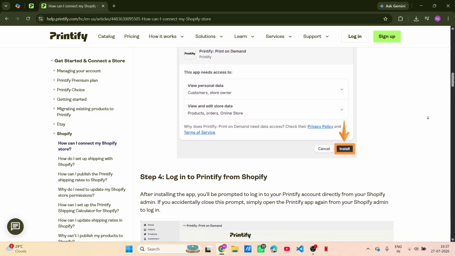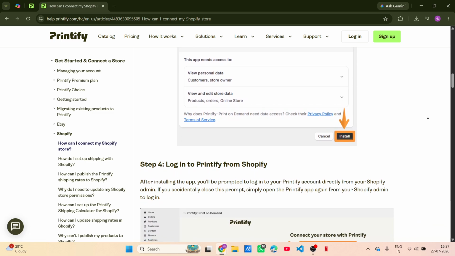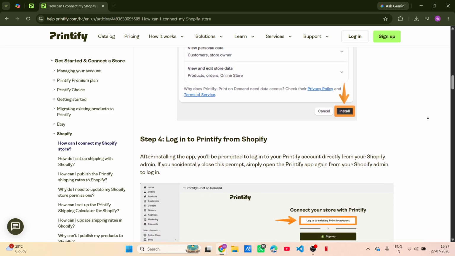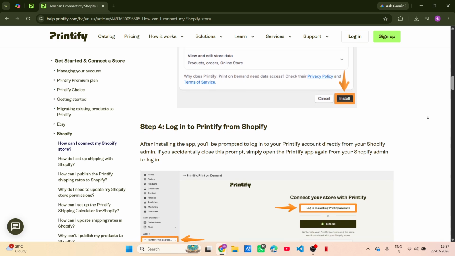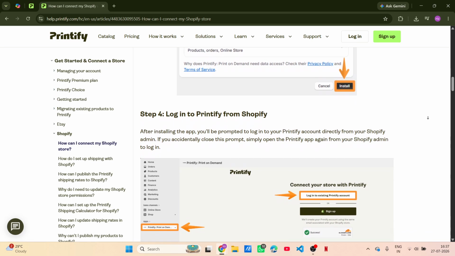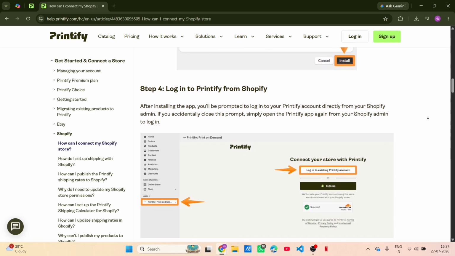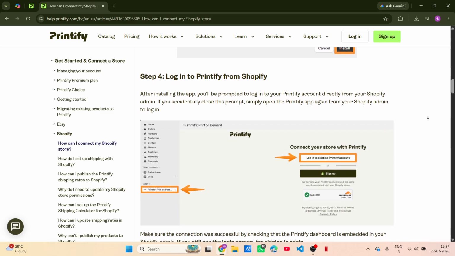Next, let's create some products. In Printify, go to the catalog on the left sidebar. Here's where the fun begins. Browse through the wide array of products available for printing. From t-shirts to mugs, towels to phone cases, you can find something for every niche. Select the product you want to customize by clicking on it.